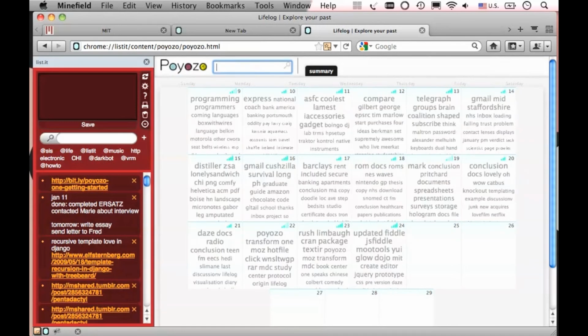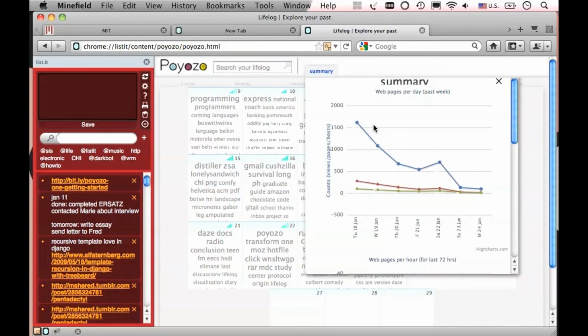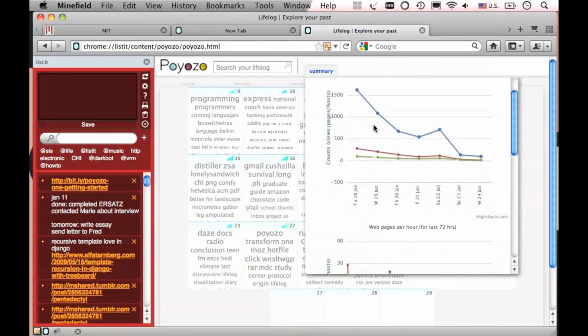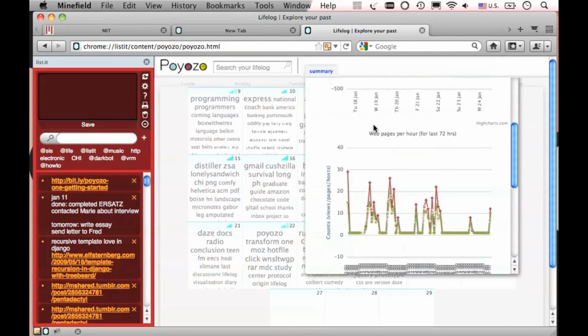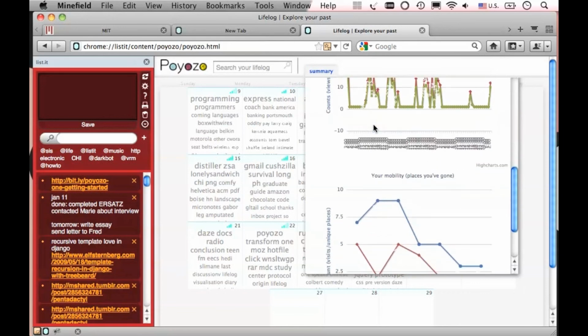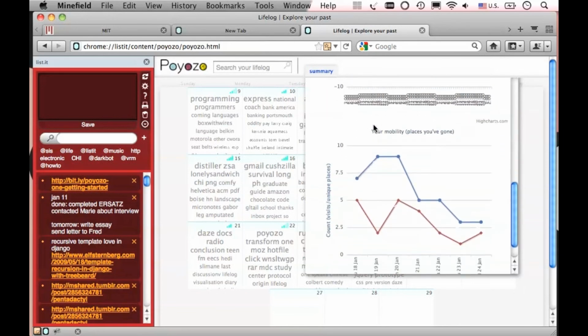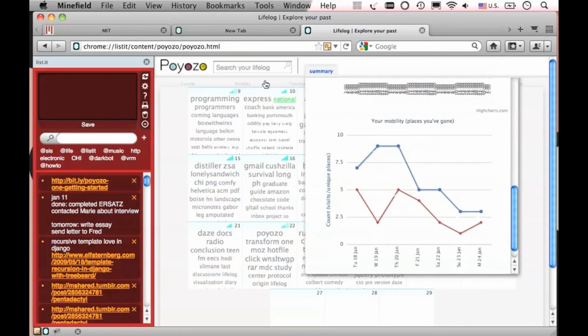The final feature we'd like to highlight shows you a summary of the number of web pages that you view per day of week and per hour of day, and also shows you how much mobility you have. So if you're running this on a laptop, it will show you the number of places. This is to give you a perspective of information consumption patterns on the web and overall what times and places you're most active. And that's it for this Poyozo video.